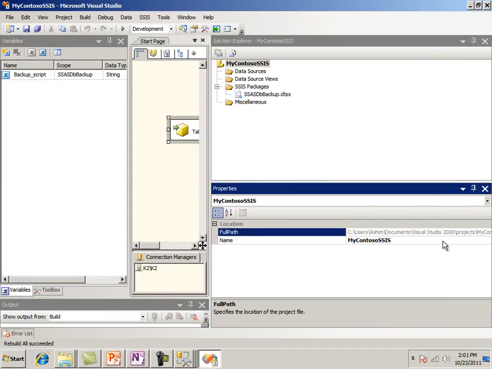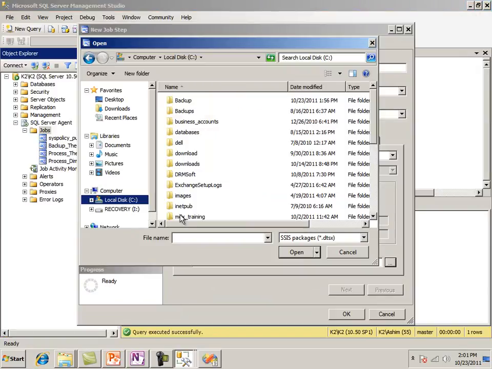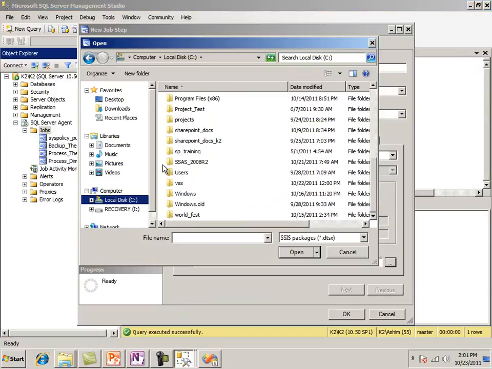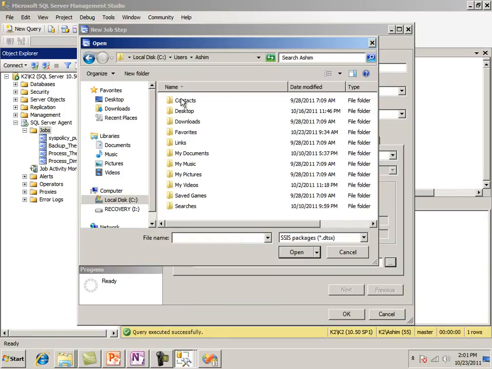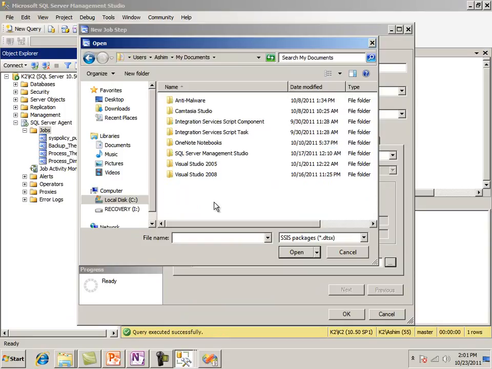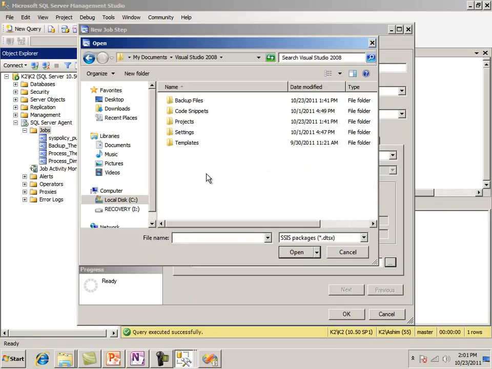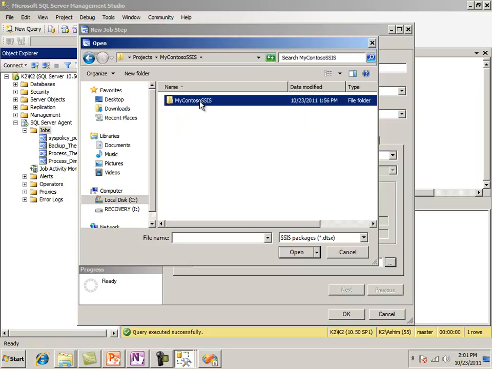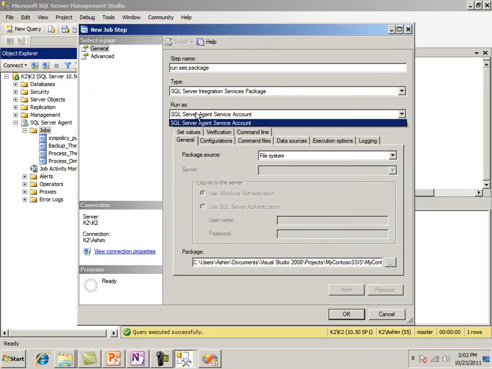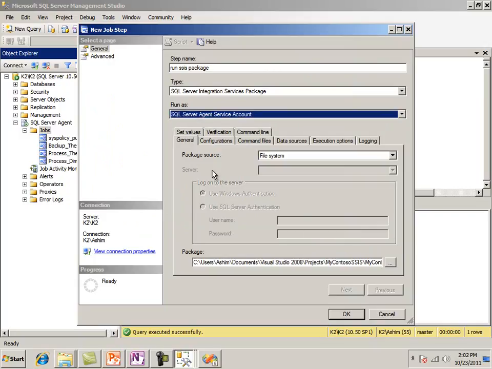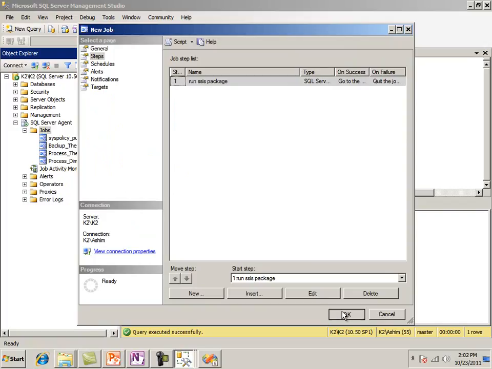users, scheme, documents. What's my documents? Not sure. Visual Studio 2008 projects. Okay, this is the file. We got that. This is the package. So we got the SSIS package, and that's it. Then you can schedule whenever you want.